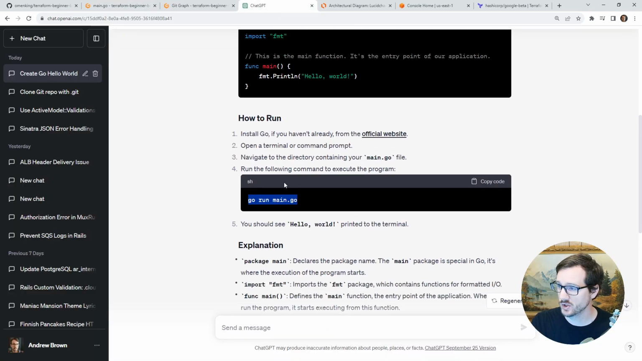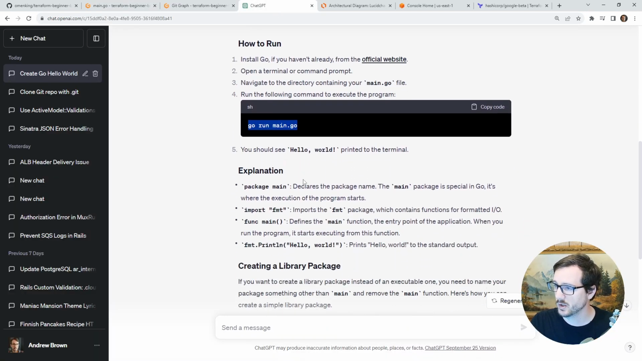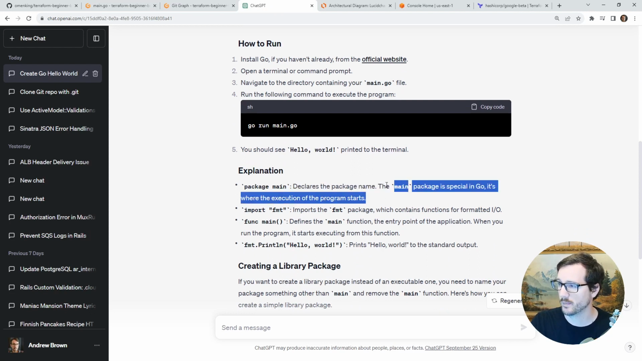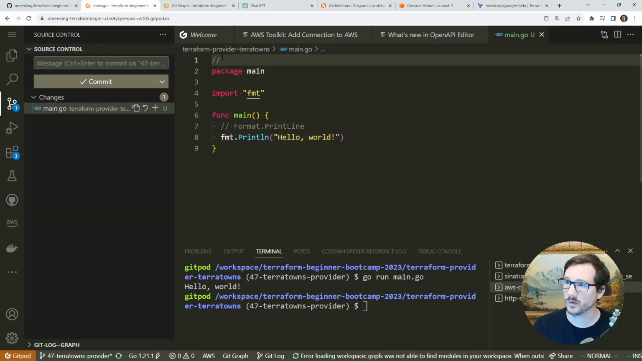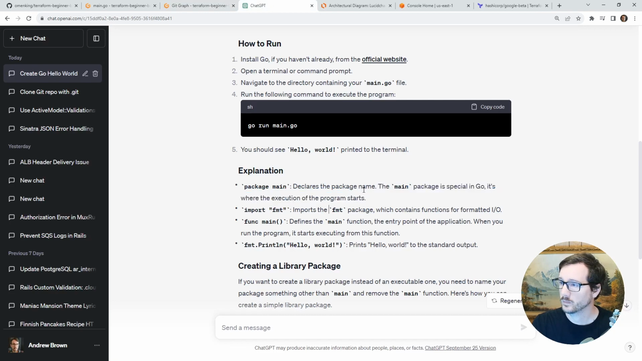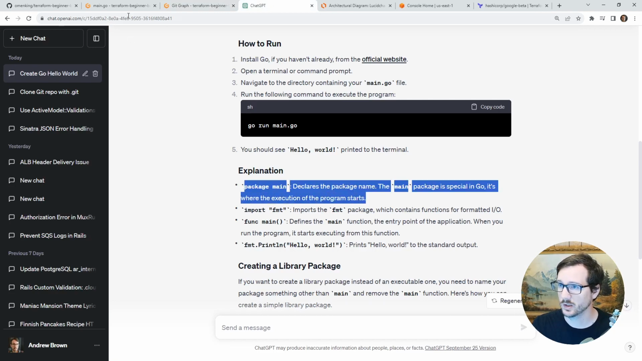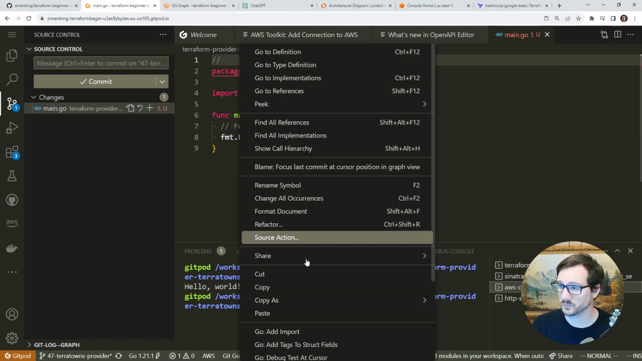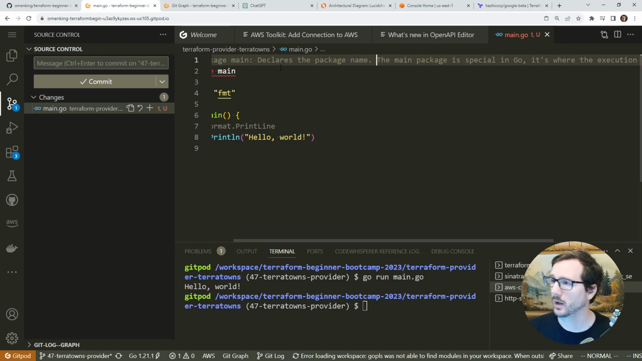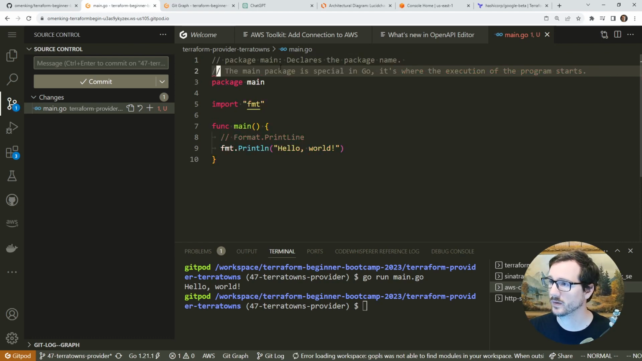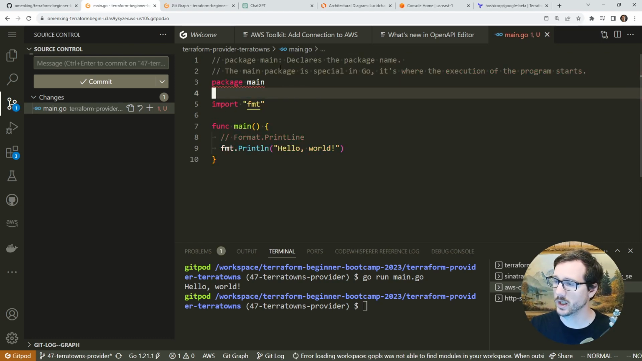So we'll go back to ChatGPT. And so it says some things here. So package main declares the package name. The main package is special in Go. It's where the execution of the program starts. So we can copy this and just kind of document this as we go. And this is where we are cheating. We're using ChatGPT to help us through, but it can't do everything. And then we've got to use our brains for that. So I'm going to go here and copy this. Right, so there we have our package main.